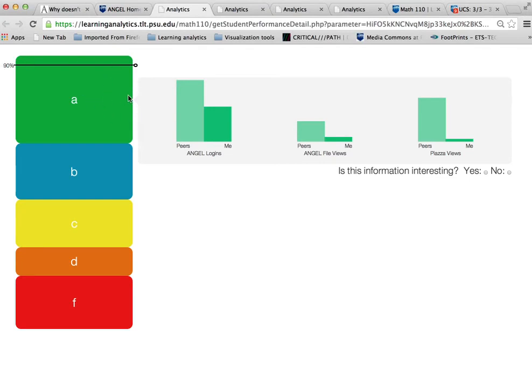If we continue over to the right, we see some comparison information. So we see a bar that represents me and a bar that represents my peers. And what this category is Angel logins. So these are the number of Angel logins I had compared to the average number of Angel logins my peers had that also received an A. So you can see information about Angel logins, you can see information about Angel file views, and you can see information about Piazza and how you're using these resources leading up to the first exam.